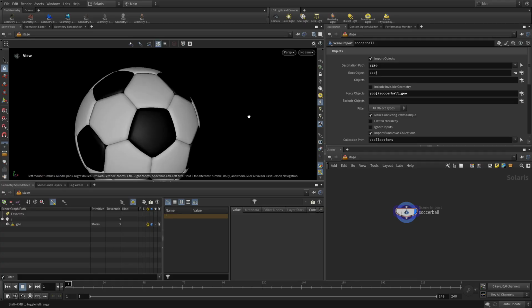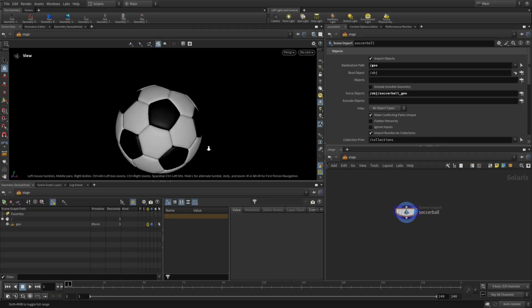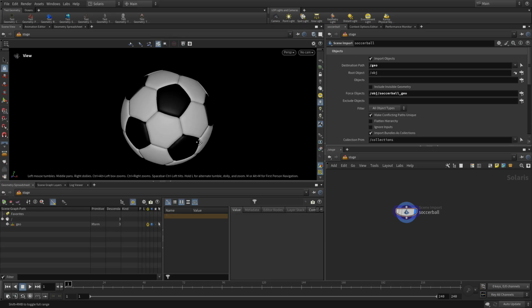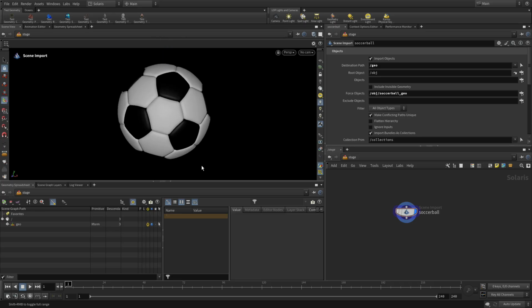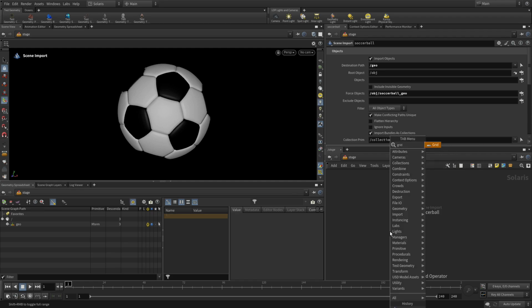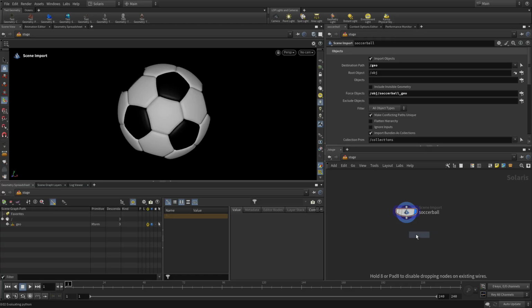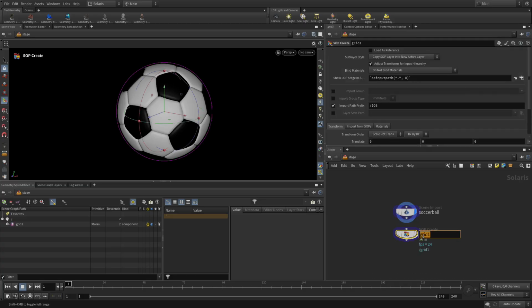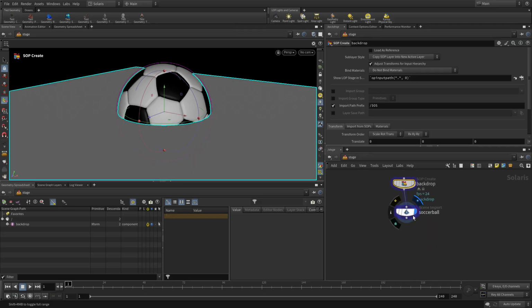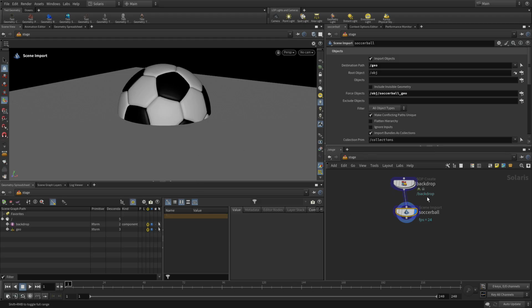Okay, so now we can use our same view tools to zoom around, get this looking the way we want, and there we go. Now we want a bit of a backdrop for this, so in the network view we're going to go Tab, grid, and we're going to place that down. And we're going to rename it backdrop. And we're going to take this up here and wire that into the soccer ball. So now we have a grid and a soccer ball.